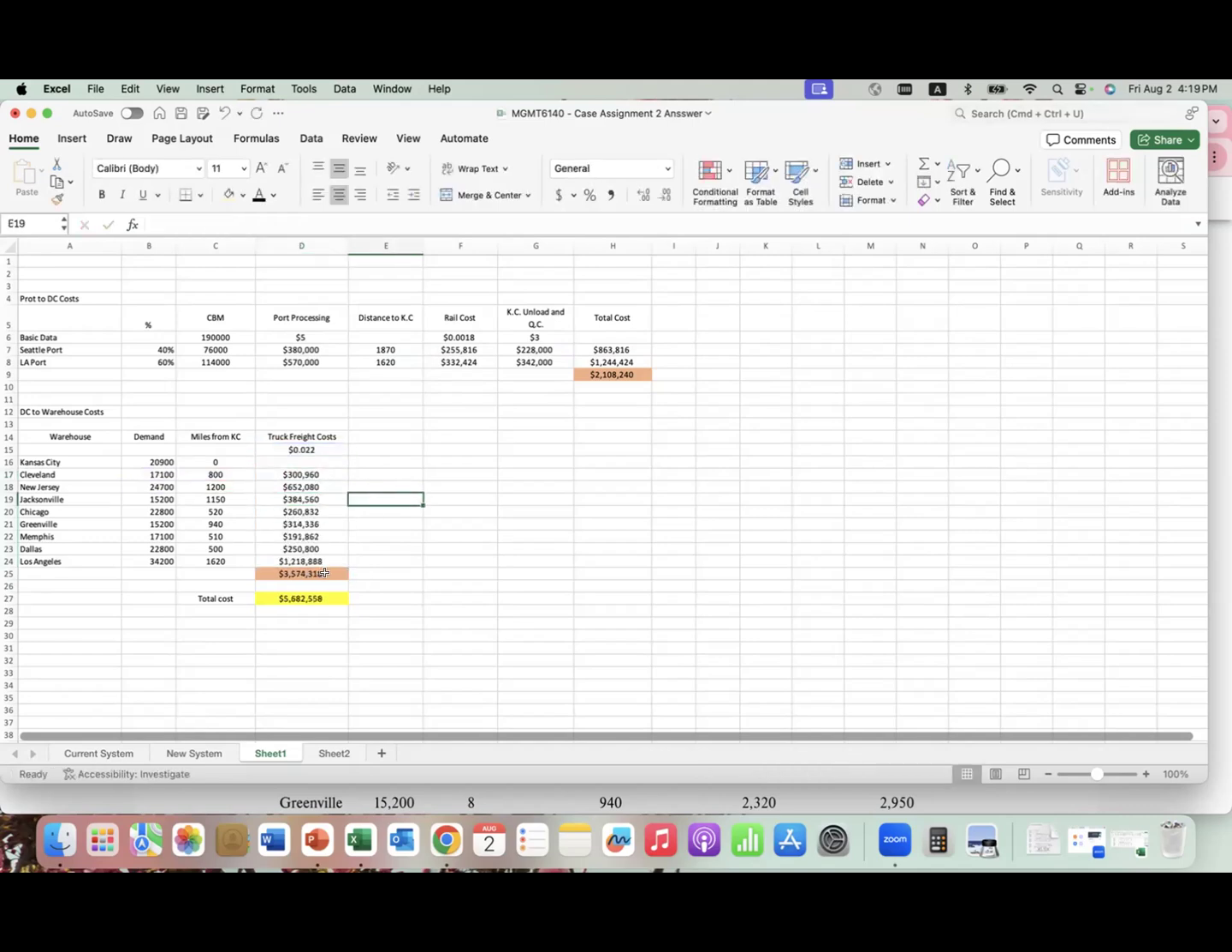Now we have all the transportation cost. For question one, it asks you to assume we apply the current system. This is the current system, and we just need to sum these two parts of the costs together.